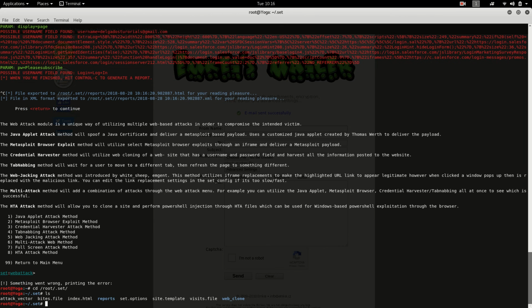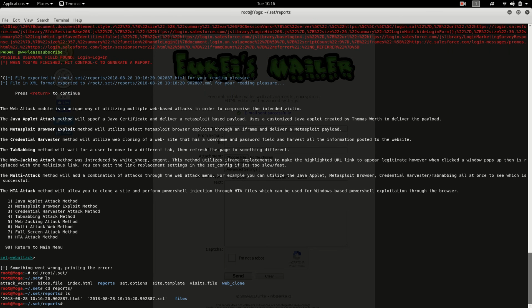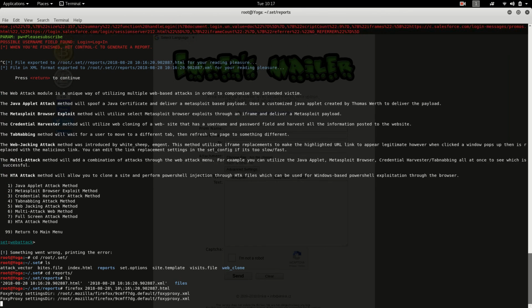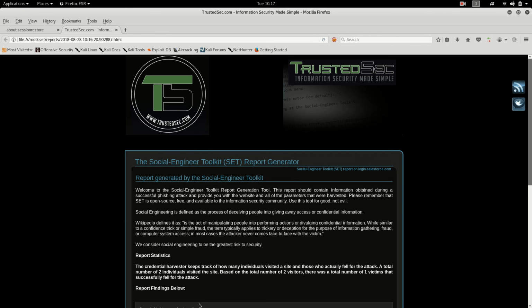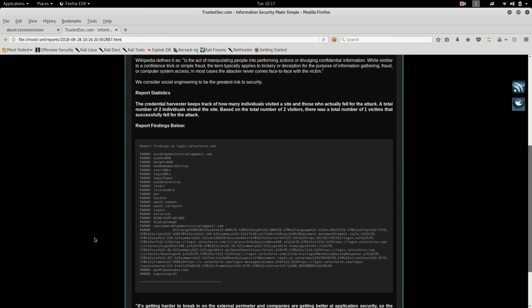So Control-D. cd /root, ls. cd reports, ls. Firefox, 2018, and then we're going to hit enter. Now when we hit enter, we can pull down and it's going to pull up everything we just saw on the other page.